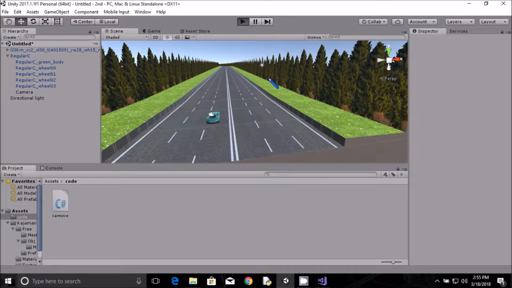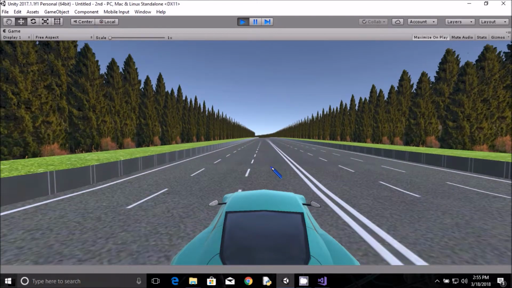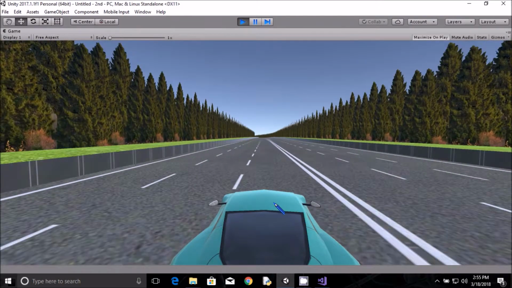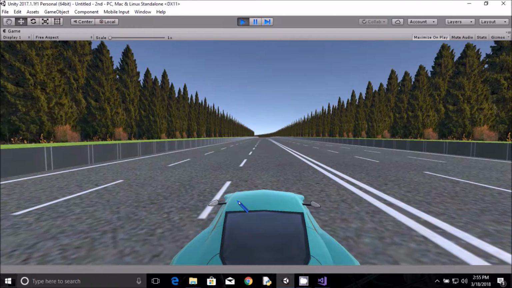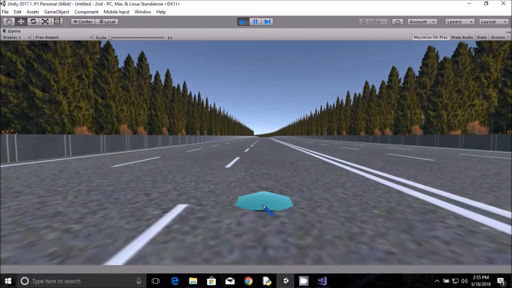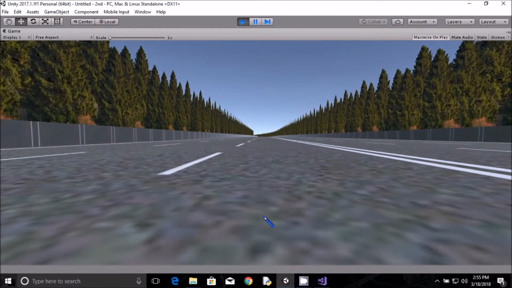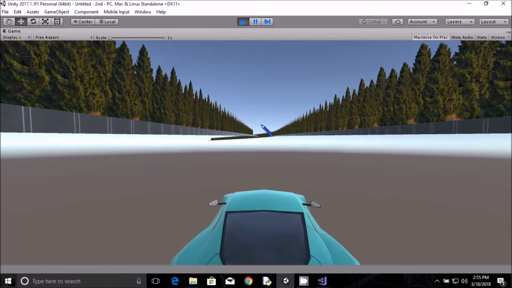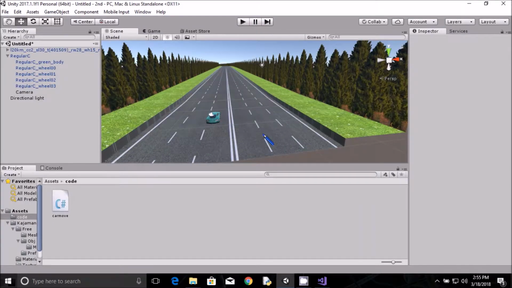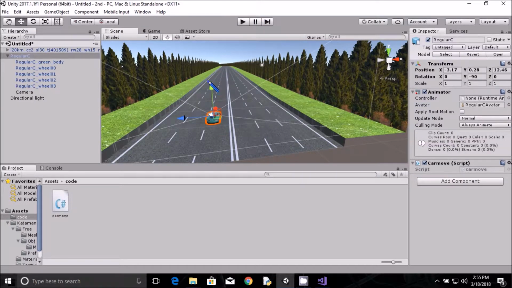So we have now our car. It is moving on our track. We have car, we have track, we have a moving car, but it goes under the road, and this is some major problem. So we need to apply some physics on it.